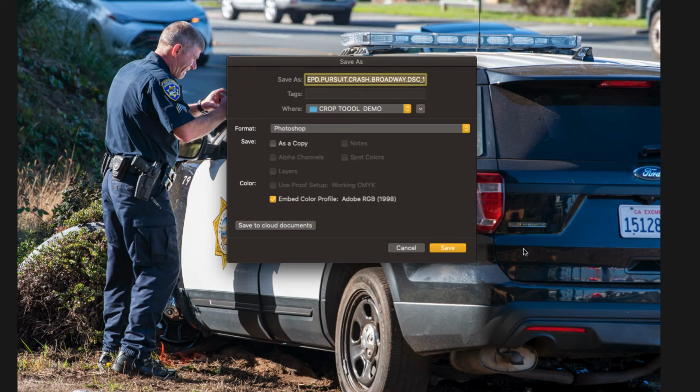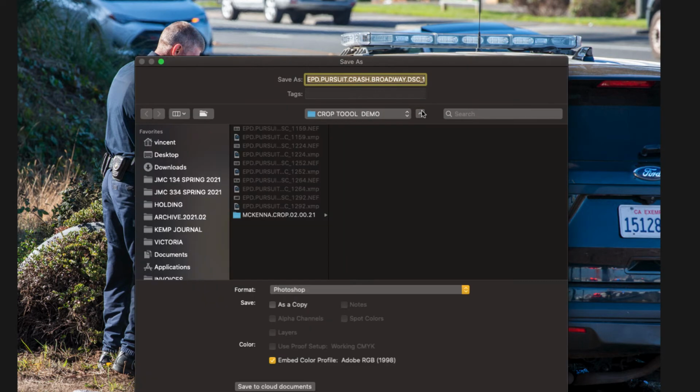If you're on a Mac and your box looks like this, you don't really see where this file is going to be saved. It does tell you that it's in the Crop Tool demo. What I want to do is click on this drop-down arrow, and that's going to show me the folder that this image is in. At the very beginning of this assignment, right after renaming your photos, I had you create a folder for the assignment. So that's what that folder is, and that's where I want to save this JPEG. So I'm going to click on that.